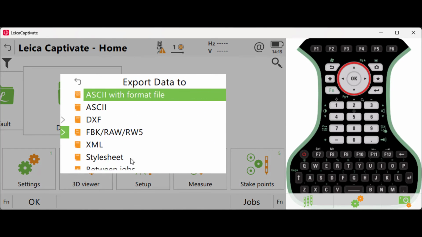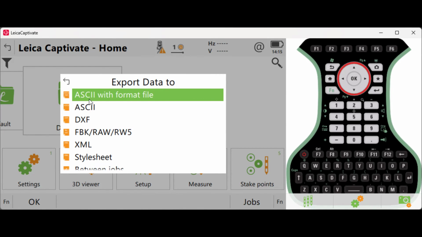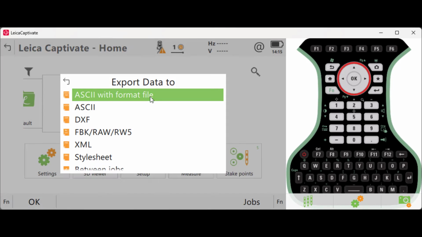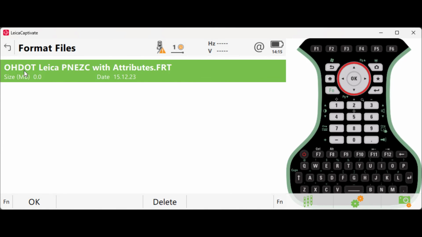So now if we go into our export data, we can use an ASCII with format file, and we're going to see that new FRT file format to be able to format that export that we can bring into OpenRoads Designer now.